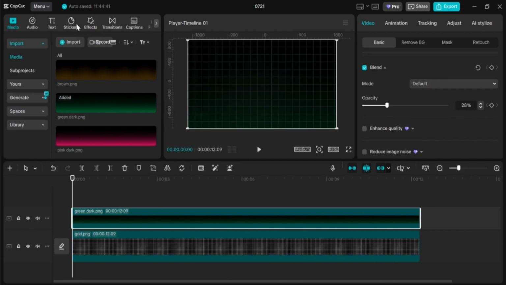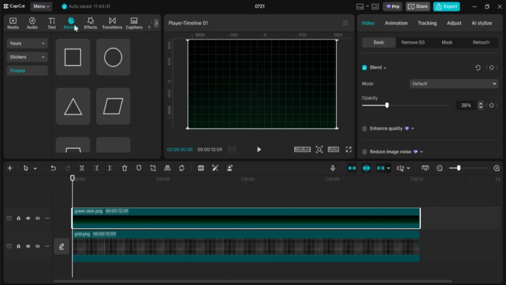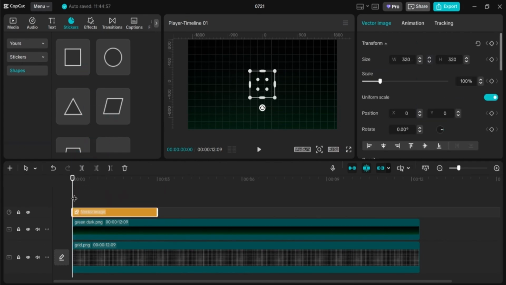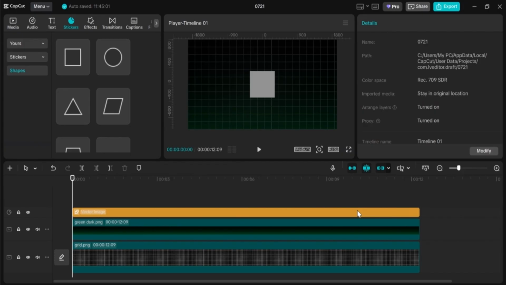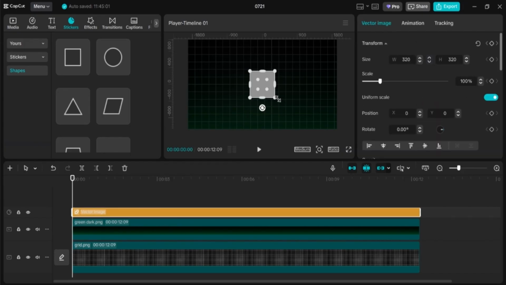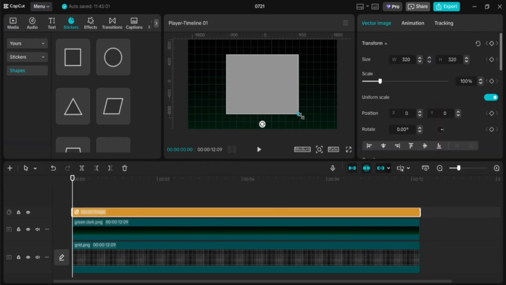Now, let's create our glass effect. First, go to the Sticker tab on the Media panel, then under the Shapes tab, add a square shape to the timeline. Now extend the duration to match your background. Now resize your square shape to how you want it to be.